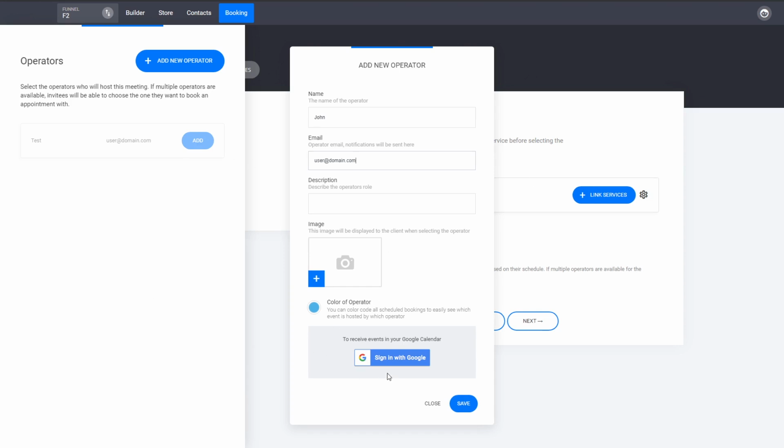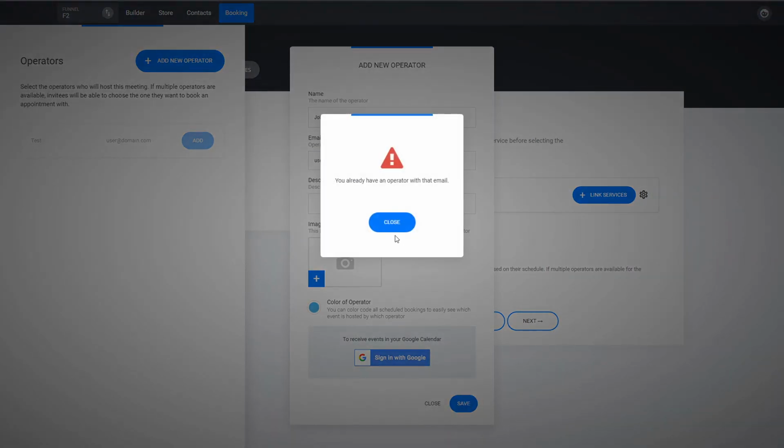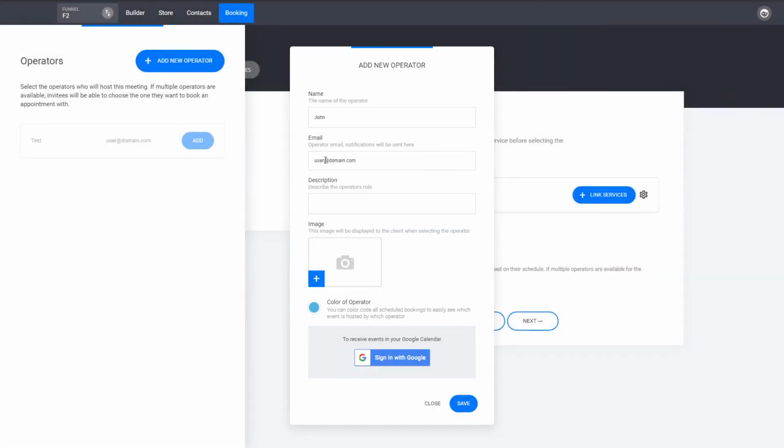So in this case, we of course will not be connecting Google Calendar, but you can do it, and we encourage that as well. So click on save. Well, actually we reached an operator image. We also use that for the test user. So let's use user 2 for this new operator.